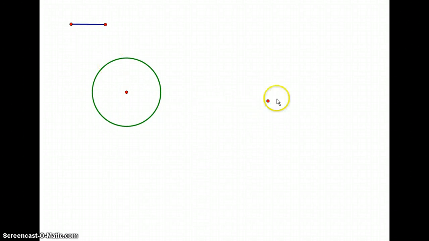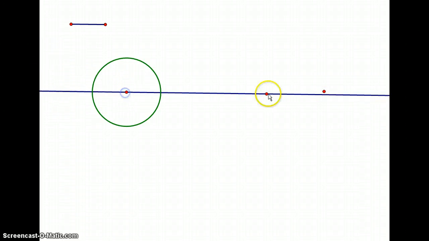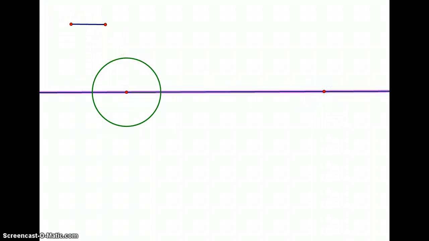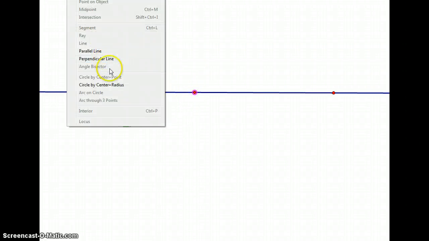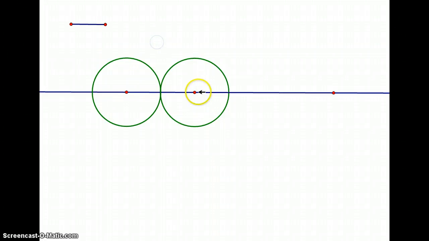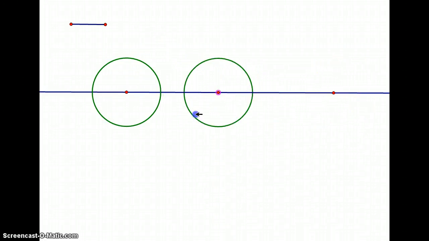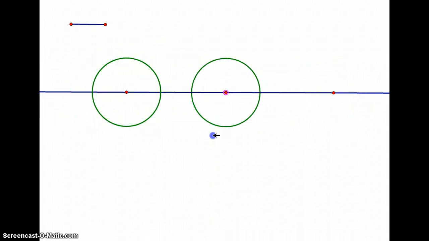Now what we're going to do is make a line that passes through the center of our circle and this other point. This is simply so that as we move circles along a line, they'll all stay together. So now let's construct another circle with, again, the radius of this line. And as we can see, as we move it across this line, it's just going to stay nice and easy.